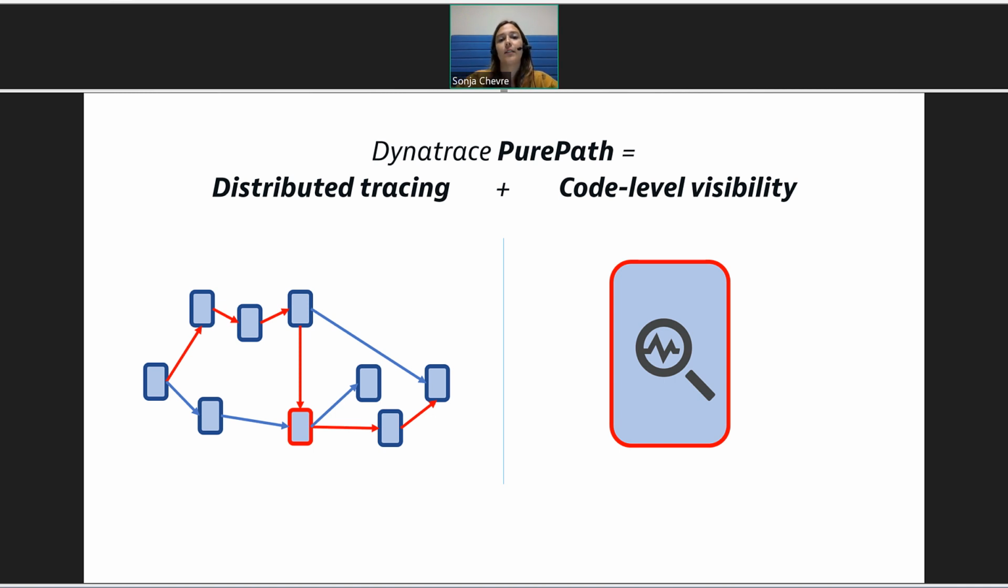So you can see the Dynatrace Pure Path as being distributed tracing plus code level visibility. So basically, distributed tracing helps you to understand the boundaries between each service. And when there's an issue, distributed tracing helps you to understand from which service the issue is coming from, where does it stop, and where you should be looking.